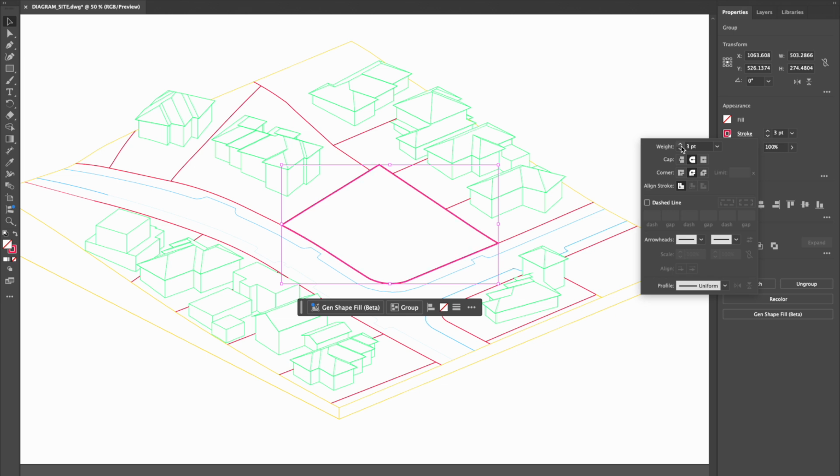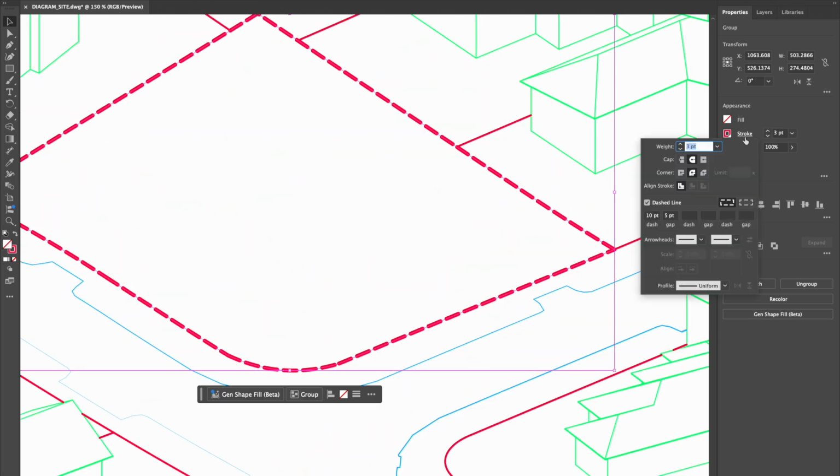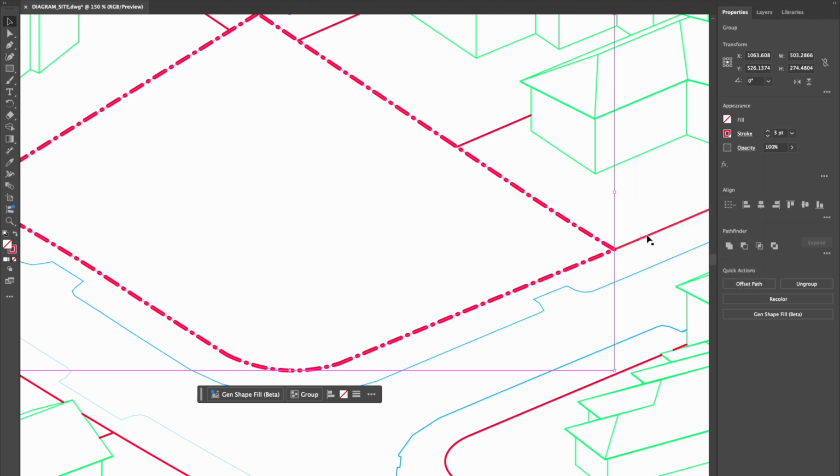Let's go 0.3, and we can make this a dash line for now. I think that's okay. If I actually wanted to do a boundary line, I could do something like this. So a 10 point, then a dash of 5, then a 10 point. So what I could do is something like this, like that. So this now looks more like a title boundary, dash dot, dash dot, dash dot. Okay, so that looks good.